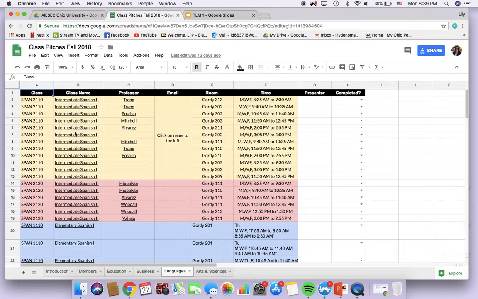Then they can send out an email to all the people who teach Spanish 2110 and say, hey, this day or this week, we are going to have people from ISIC come in and give class pitches. If that makes sense, we're contacting the main person in charge and then working down, saying this whole week or this day we want to give class pitches.